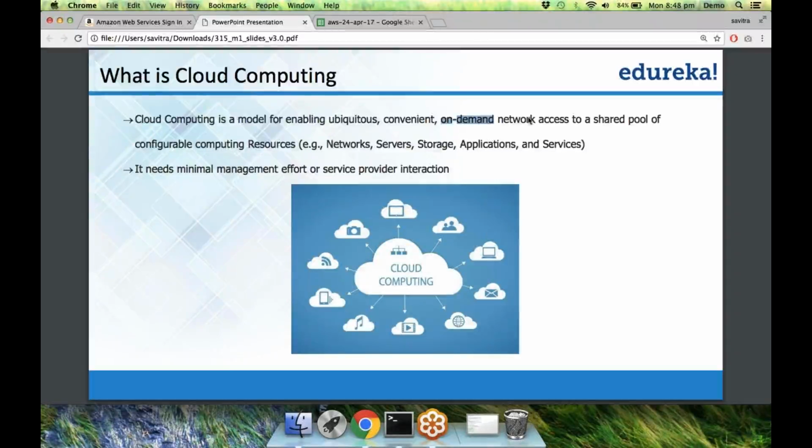Okay, so this is the access, right? So convenient on-demand access to what? To a shared pool, okay, a shared pool of computing resources like servers, storage, applications, and other types of services. Okay, so this shared pool idea is a very important idea to understand. For example, a good comparison would be Uber, right? You must have heard of Uber, which is the ride-sharing.